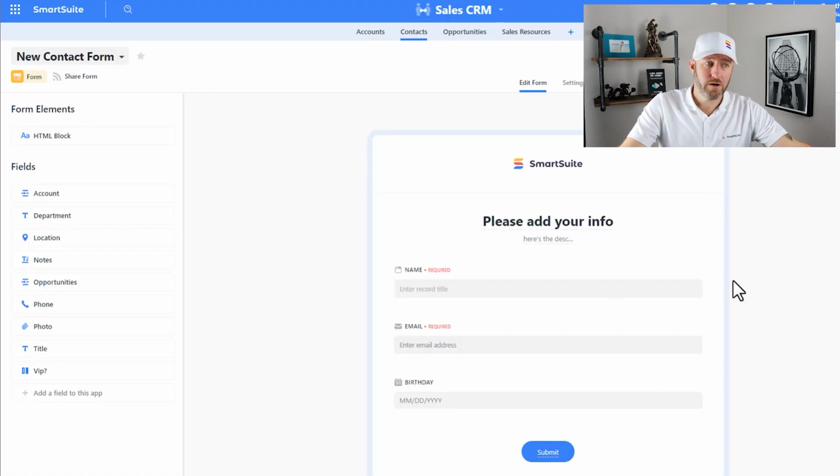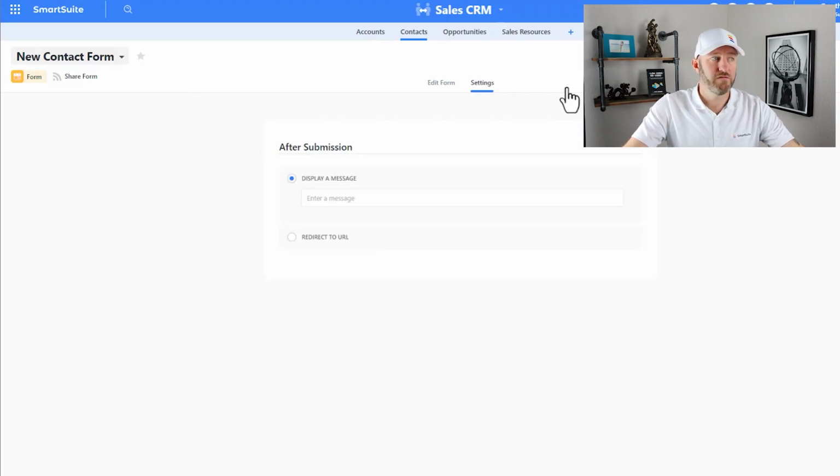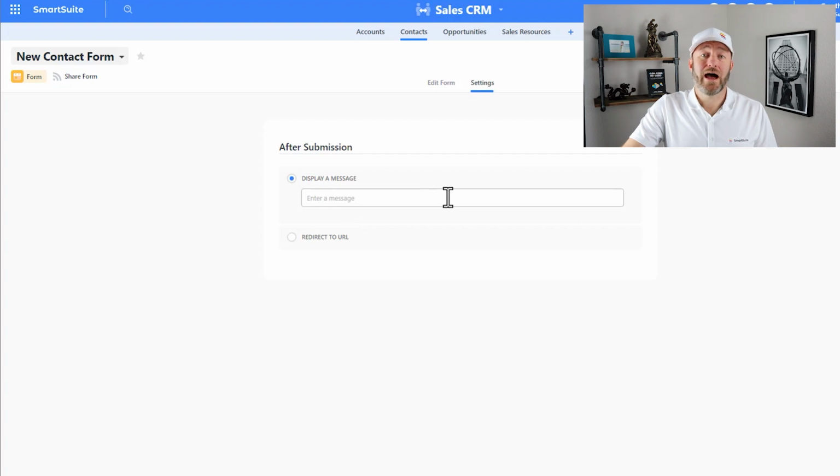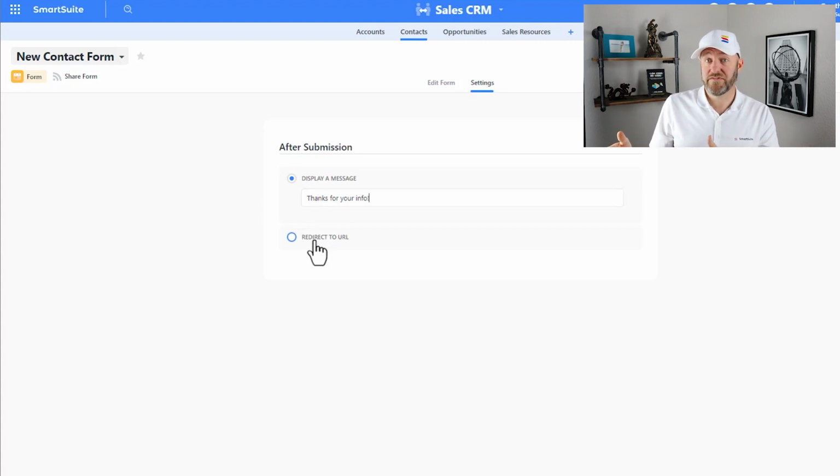Now, the last thing I want to bring your attention to is the settings on the form. This is going to have to do with what happens after a form is submitted. So number one, we can enter a message that says, thanks for your info. Or number two, we can redirect to a URL. So if we'd prefer that they go somewhere specific on our website after submitting the form, we can control that right here. Let's now test this form out, make sure that it works appropriately.